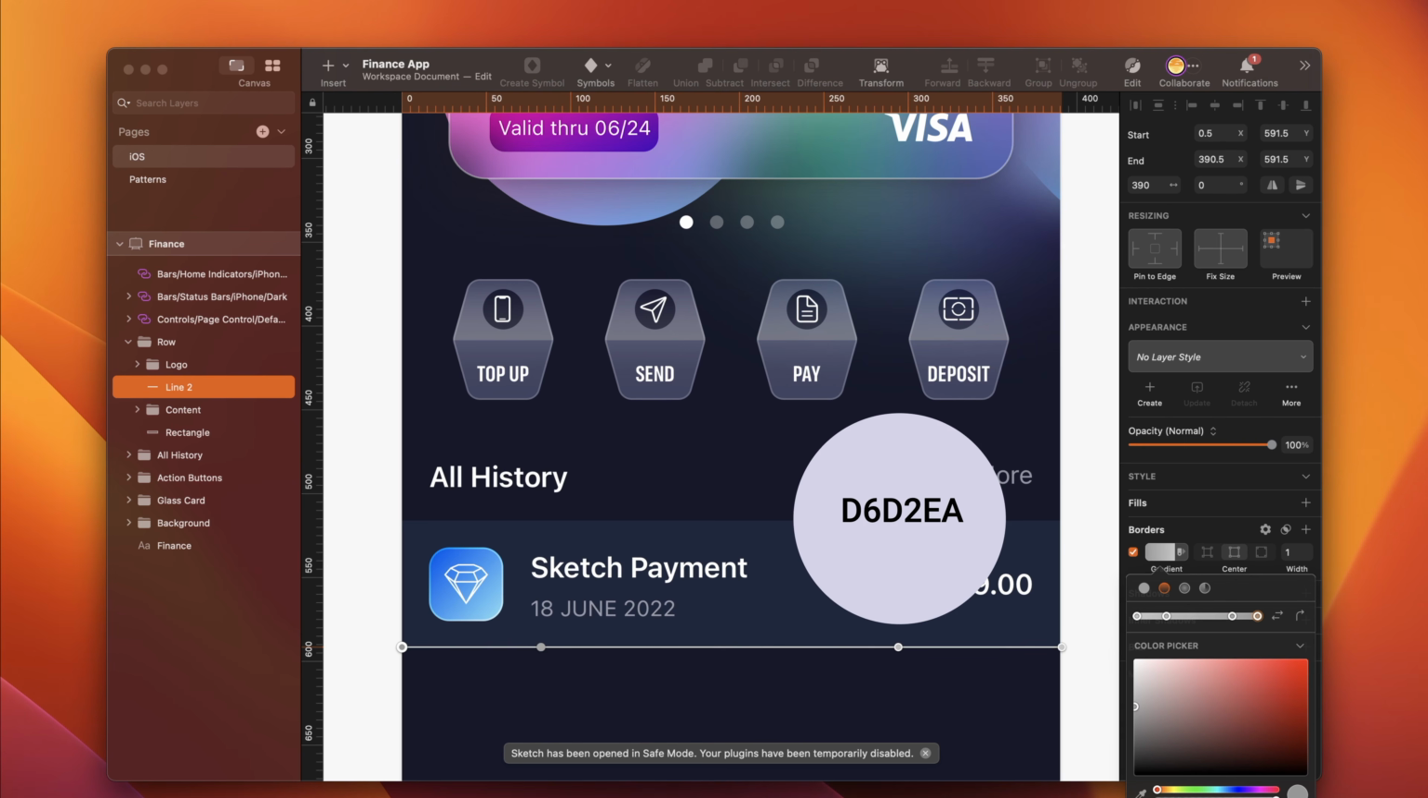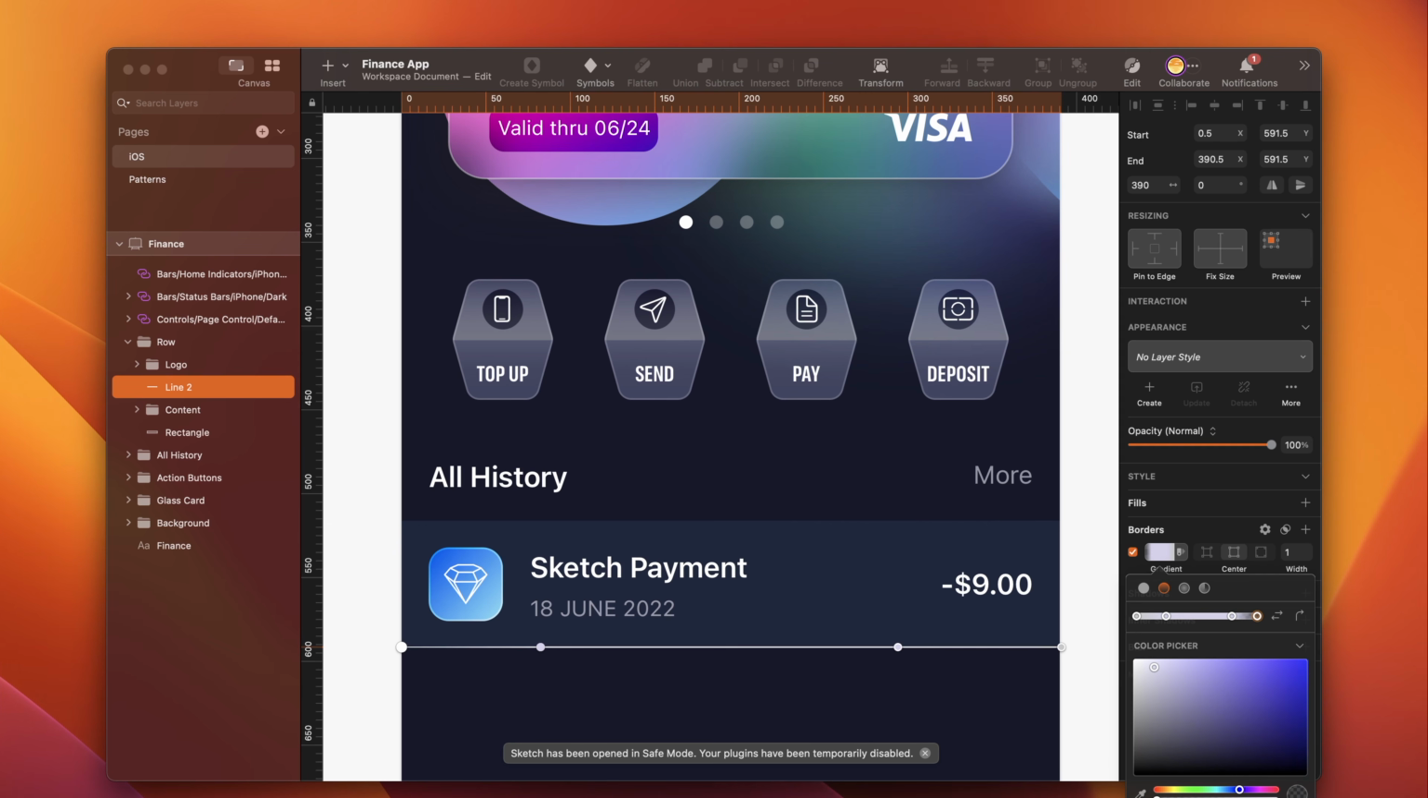First color is D6D2EA with 0 opacity. Second color is D6D2EA. Third color is D6D2EA. Fourth color is D6D2EA with 0 opacity. The first color is with 0 opacity. The second 100% is fine. Last 0 opacity. Okay. Now let's move the second point around here, and same with the other.